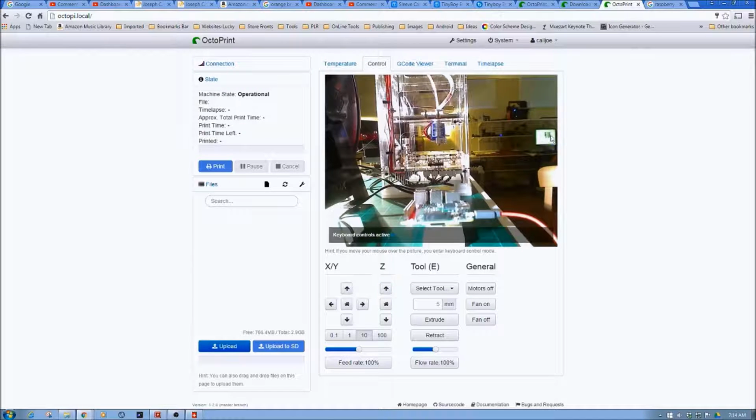So I'm sitting way over here across the room, and it's working. So we can turn motors off, we can turn the fans on, we can turn the fans off, we can work the extruder, we can retract. Again, control the printer from afar, which is really, really cool. And through the magic of the webcam, we can actually see what it's doing. So that's pretty cool.